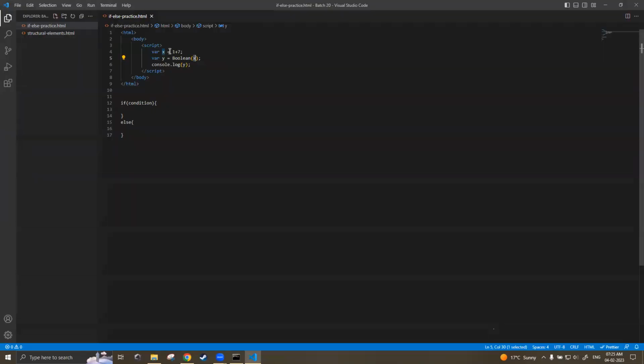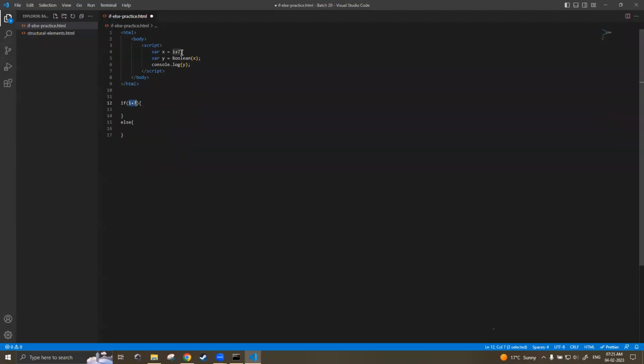So again, if I write 1 plus 7 here, this will be treated as a condition because it is giving us true or false. Okay, so this way. And what things will not give us true or false? Let's see that. Is there anything that will not give us true or false?